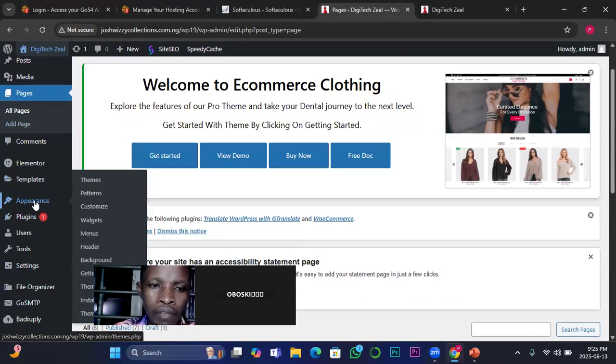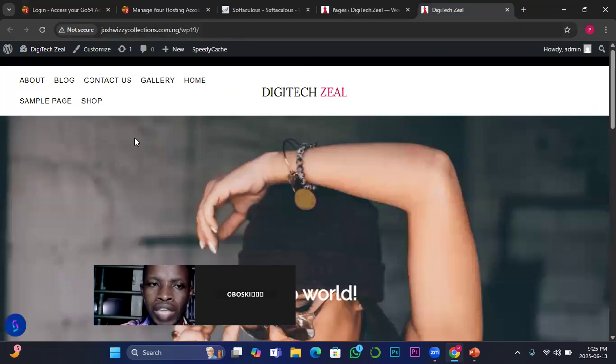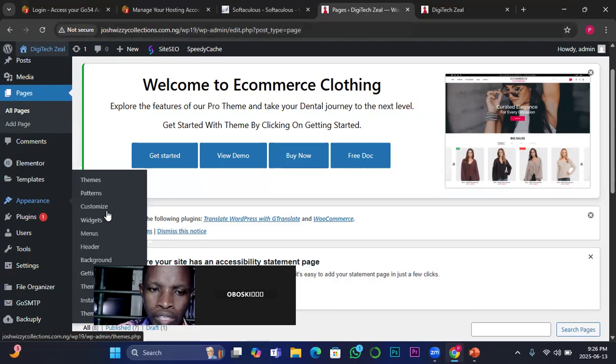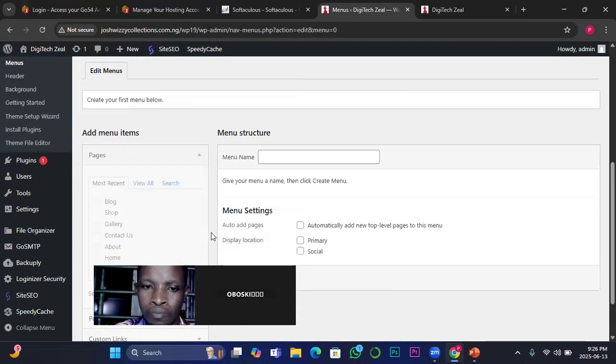So you go to appearance. Here I want to assign them to their different locations, because if you look at this, they are not even arranged properly. Look at where your home is. Your home is supposed to be the first one. The process I want to take us through now will teach us how we can determine their positioning and which one should be appearing in that header or not. So how do we go there? Go to appearance, then select menu. Go to appearance, select menu.